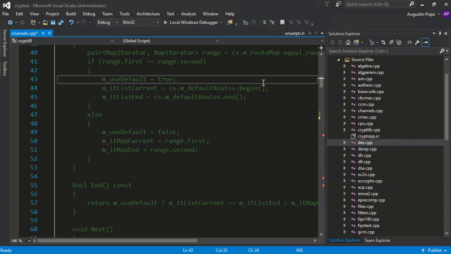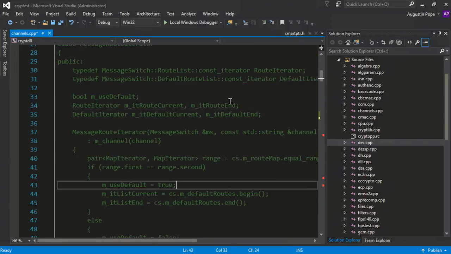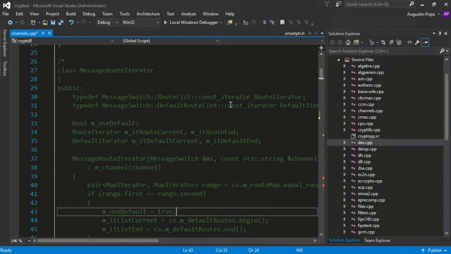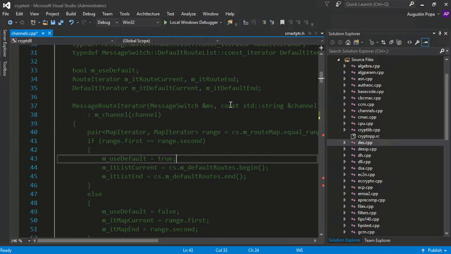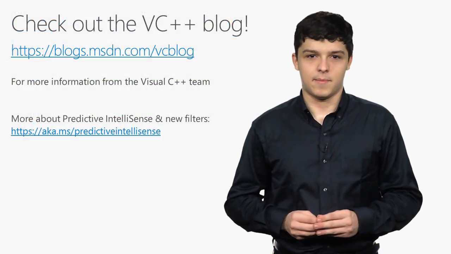So overall, we have worked on the code editing and code navigation experience. We've worked on IntelliSense, and we've made some big changes to find references and GoTo. And this is what you can expect in Visual Studio 2017. I hope you liked the demo.